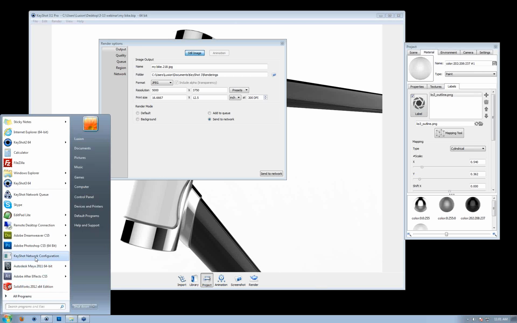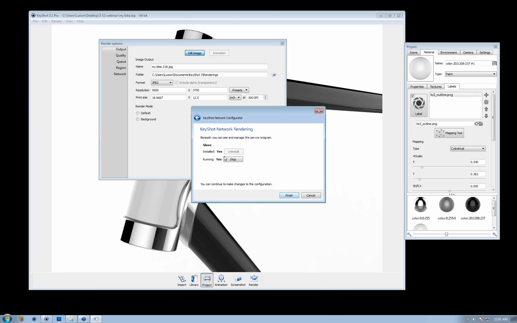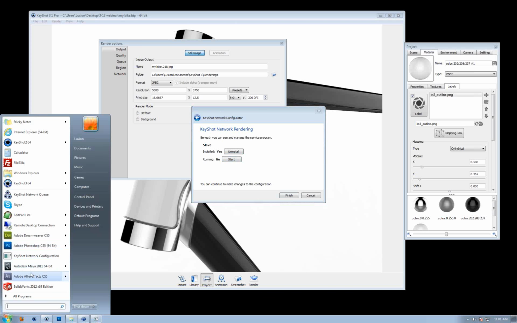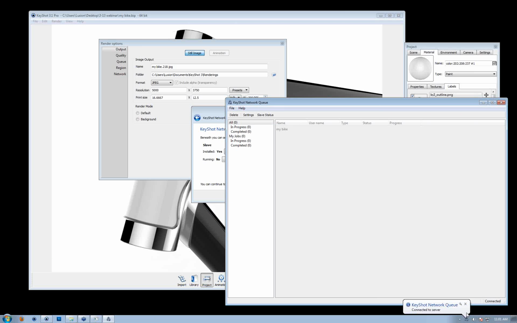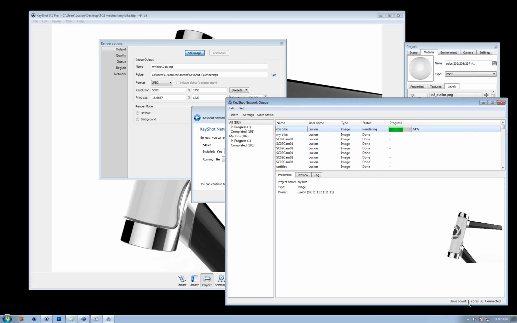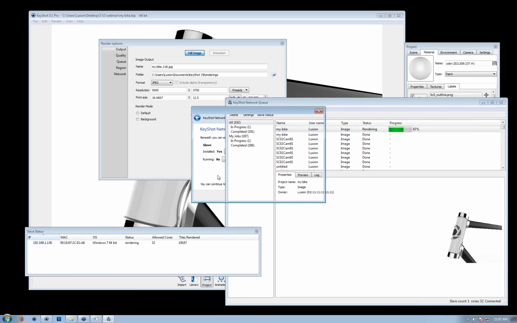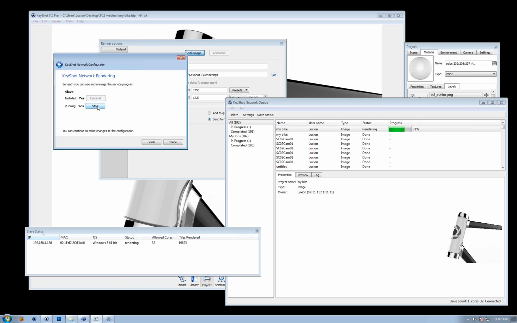So if I go back here into the configuration, slave mode, hit stop, this computer now is no longer rendering as a slave. And when we come back onto the queue, we get a connection from the master. You'll see now we only have 1 slave. So it's very flexible. I can sit here and just click start and stop all day long, and it will add and remove that slave without any effect on the final render. That render will render on whatever slaves are available. It doesn't need to keep a constant connection.